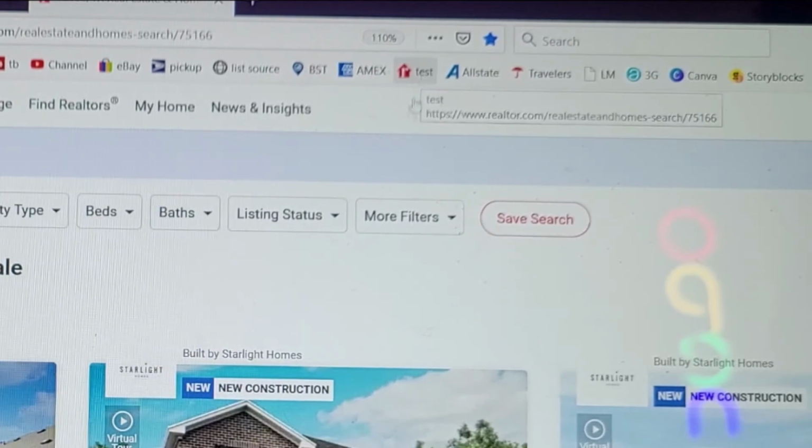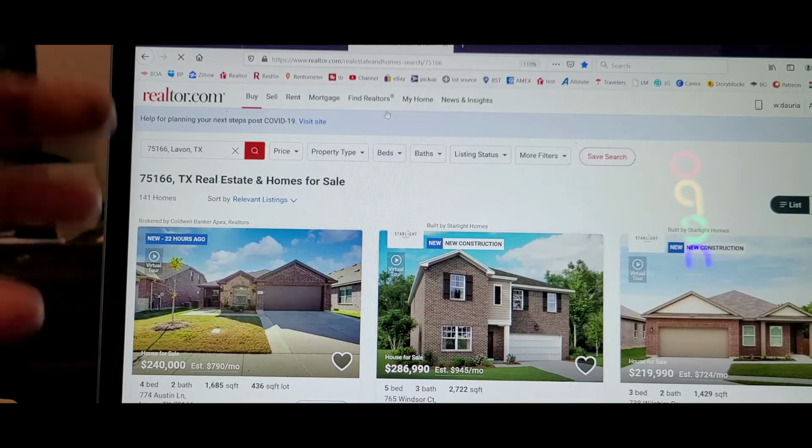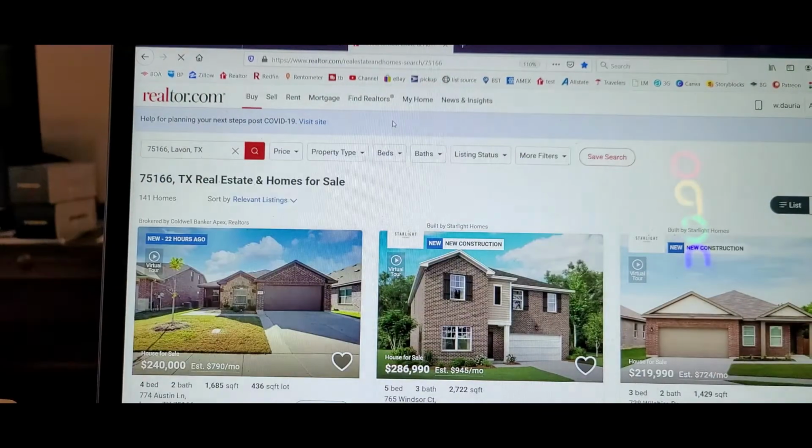And every single day, you click on that, and it's going to take you right back to the criteria that you had just put in there. And that is the very best way to stay on top of the market. It literally takes just 30 seconds per day to see all the new listings and to follow trends.